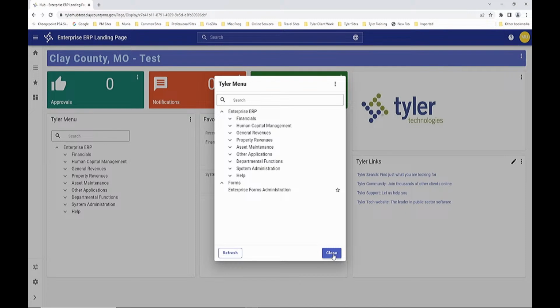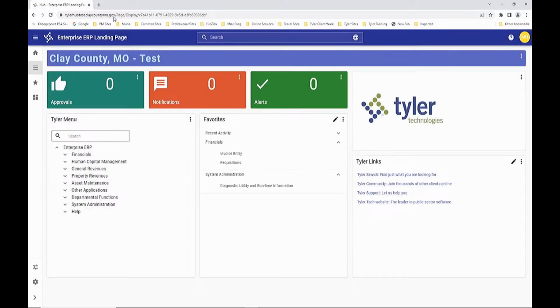Where'd you click to get that? I didn't see. The Munis, the other Tyler menu. Yeah, it's the three lines up here.